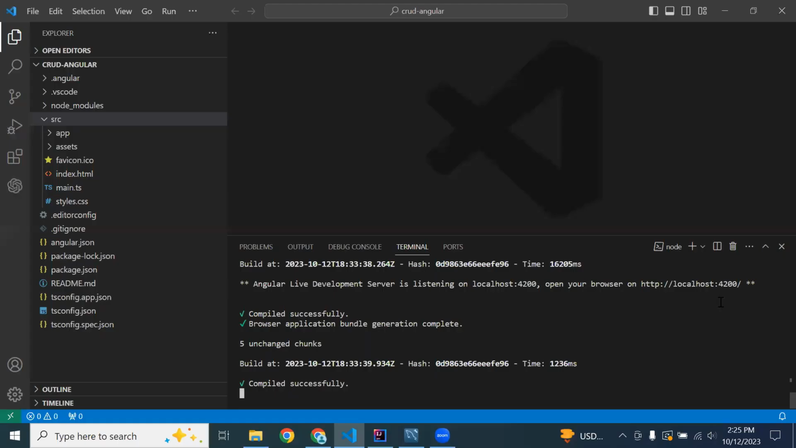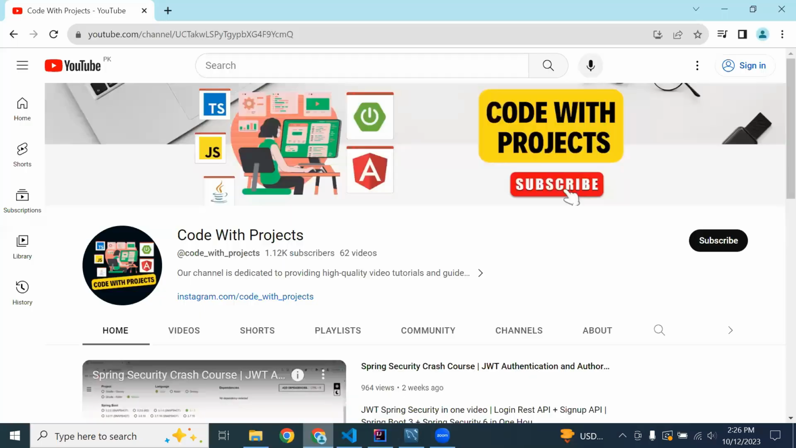You can see here, the Angular application is running on port 4200. So in the Angular application, I have used here the routing and the components to implement the functionality of the CRUD operations in frontend Angular. So I have integrated this Angular with the Spring Boot. Let's go to our UI.